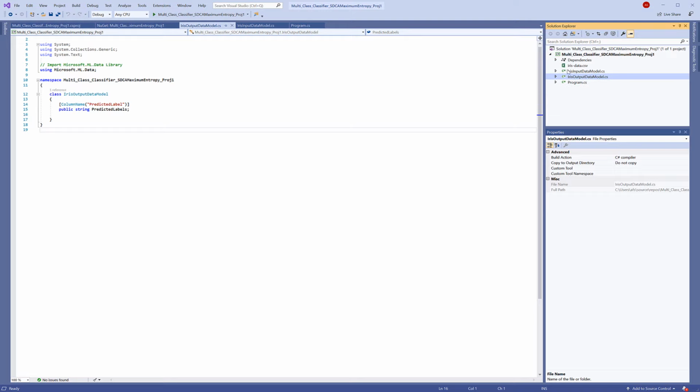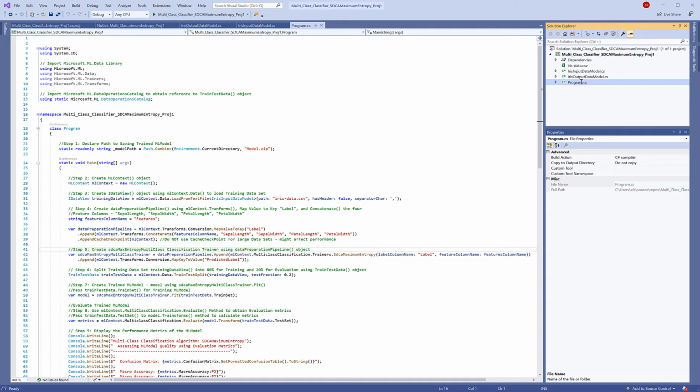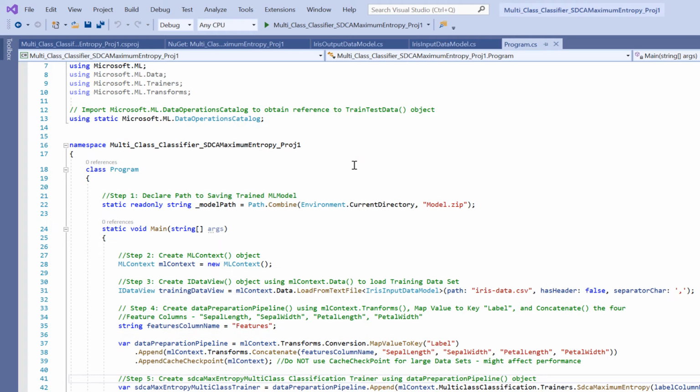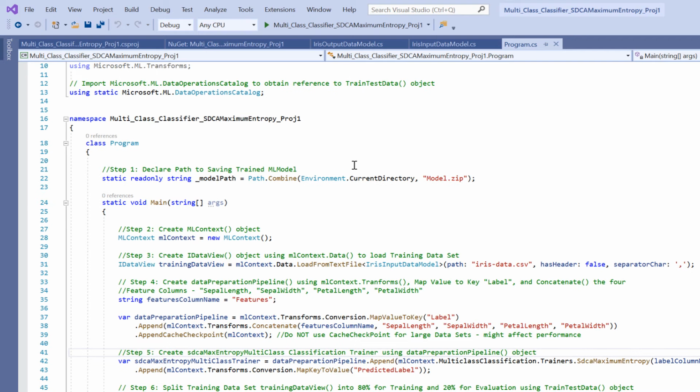So let's look at the Program.cs file. Here we are using the System library, System.IO, and then the usual Microsoft.ML, ML.Data, ML.Trainers, and ML.Transforms libraries. Then we have using static Microsoft.ML.DataOperationsCatalog as well. Next we look inside the class Program. The first step is we declare the path to save the trained machine learning model: static readonly string modelPath, Path.Combine, Environment.CurrentDirectory, model.zip.